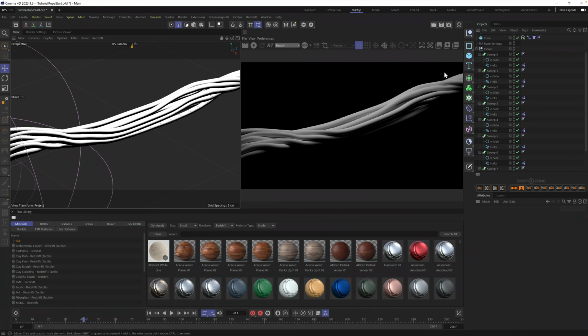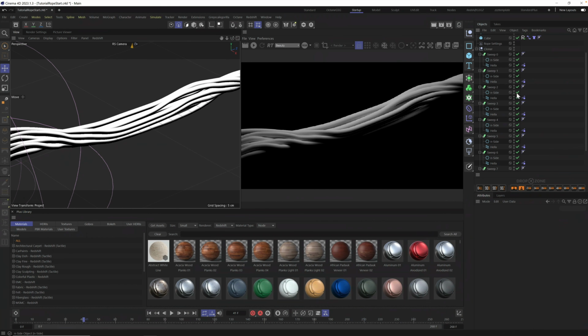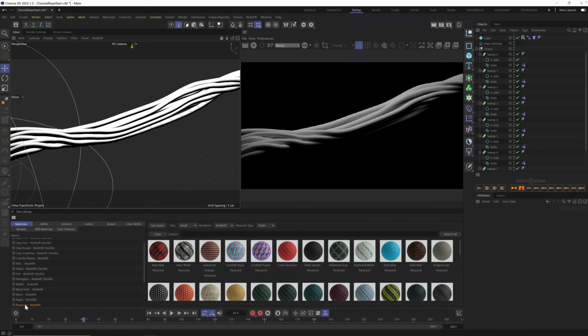Now, if you're watching this tutorial and you're not a Greyscalegorilla Plus member, you can go up here and make a new material in the material settings and just make each one of these separate. If you are a Greyscalegorilla Plus member, I wanted to show you the brand new Paracord materials that just came out because they're built specifically for this kind of stuff and they look gorgeous.